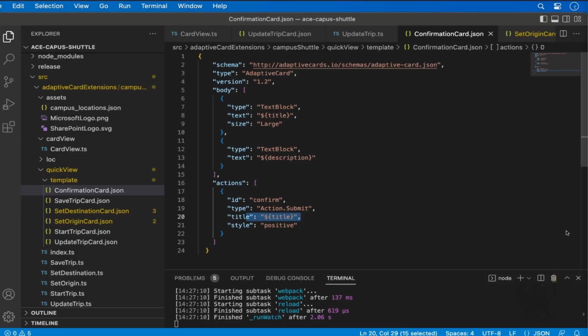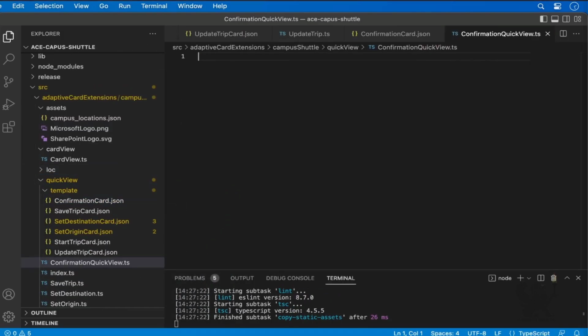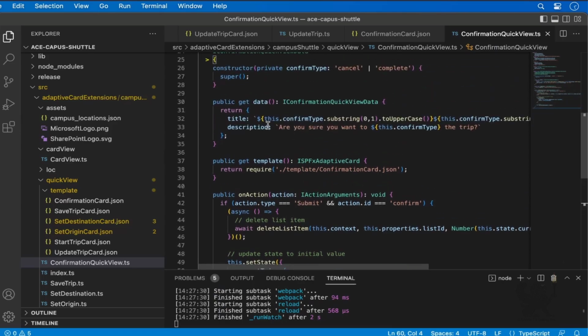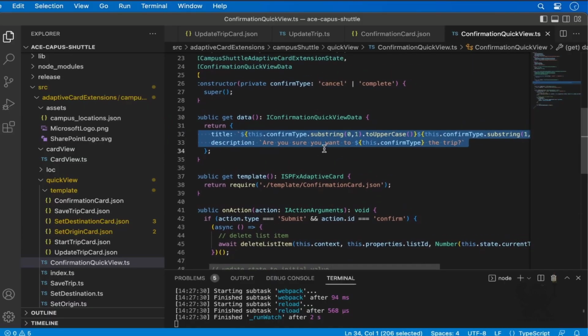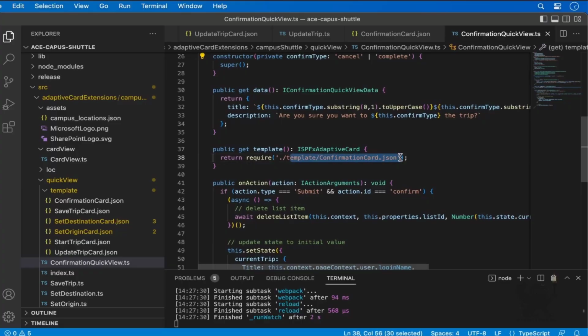Now, to implement that, I'm going to come over here and create a new QuickView file. I'm going to paste in some code here for our card. If you notice, what I'm doing is making this dynamic by getting the title that's being passed in. I'm going to change the first letter to uppercase, based on the confirmation type, which is either cancel or saying that I've delivered the passenger. So it's either cancel or complete, the two options that we have here. There's the card that we're going to render out.